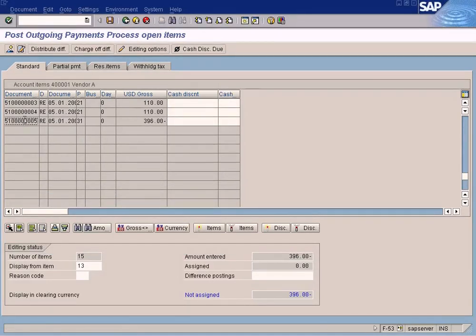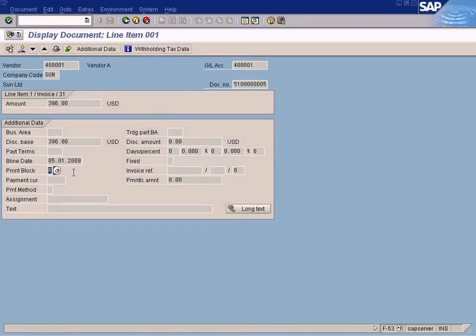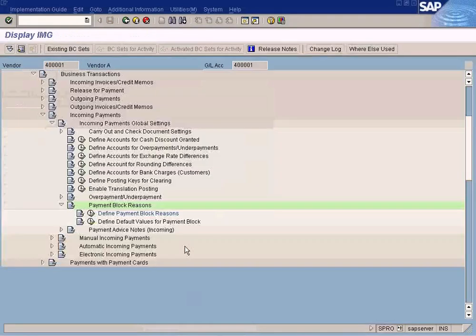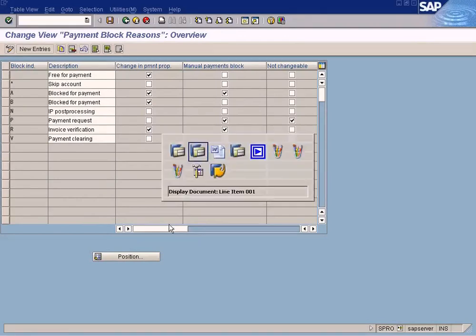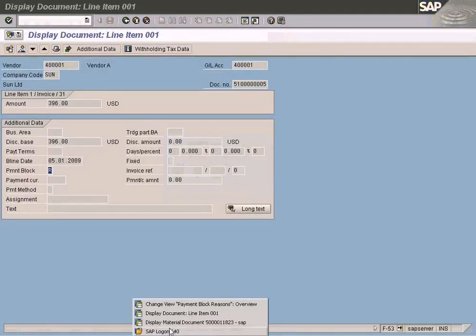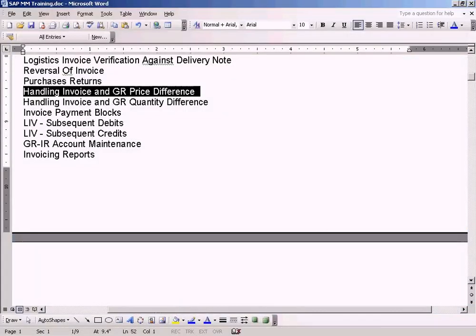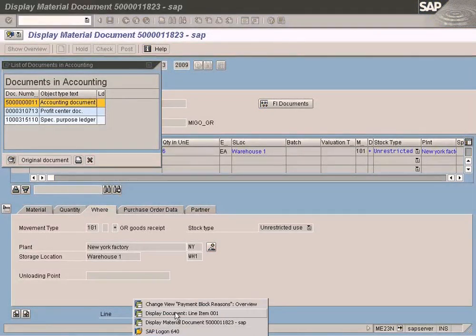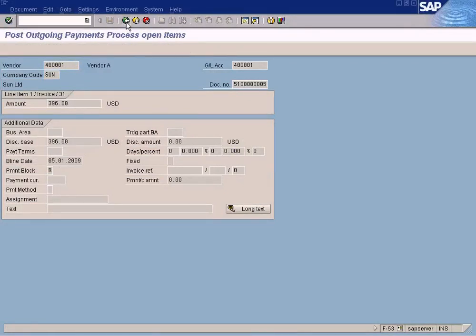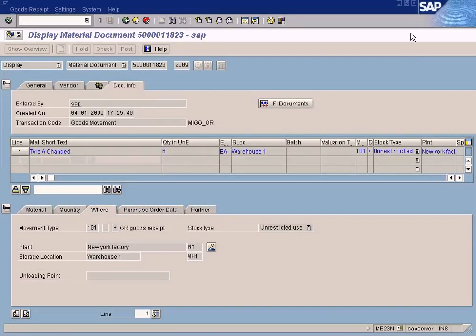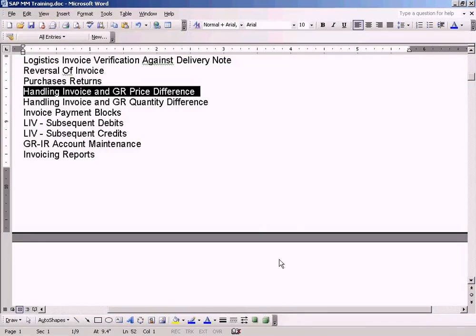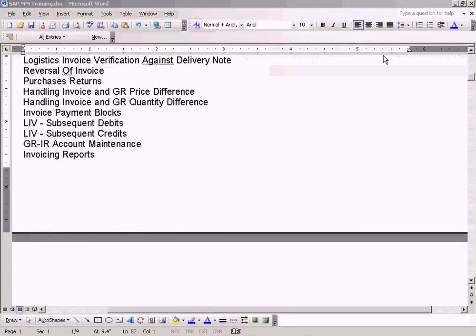Alright, so because of this R payment block, and we have also set the necessary settings in the define payment block reasons to block it during manual payments, it will not allow me to make any manual payments to this blocked document. Where is it? Here. Alright, it's good. So we learned something on the FI side. This is just for information purposes. Okay, let us continue with quantity difference. Then I will show you how to remove the payment block and run the payments.